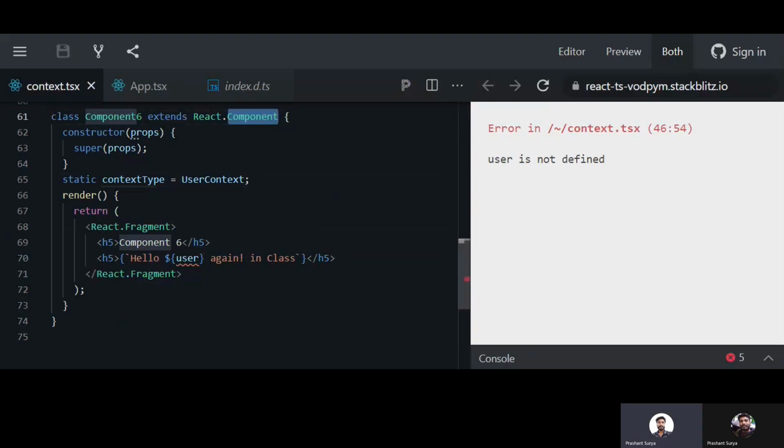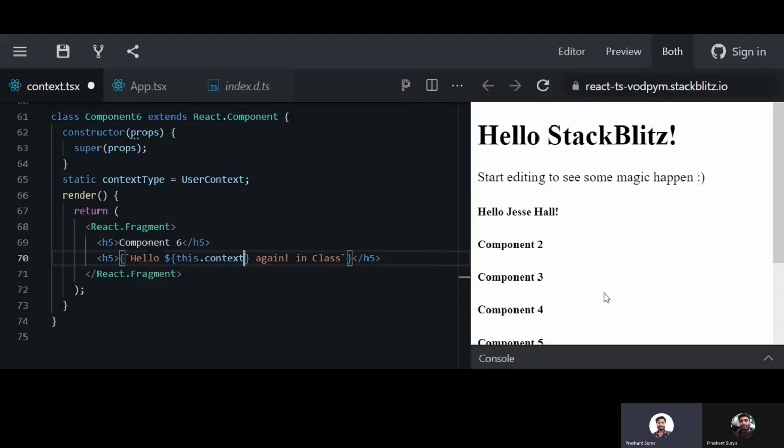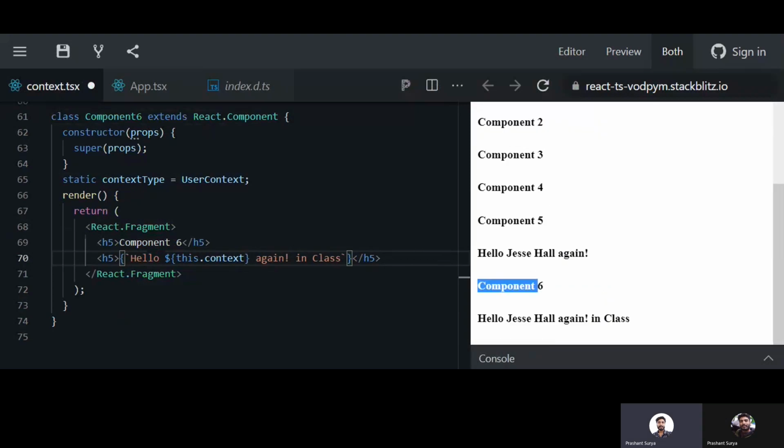Now this will have your data, and you will have to print it here. Okay. So how will you print? For that you will use this dot context. This time you will not have to write the type, because this is the getter method, and the getter method is this dot context only. Okay. So here you will see Component 6 is printing Hello JS again in class. That means you are getting the data inside this context. So this is also present inside this.